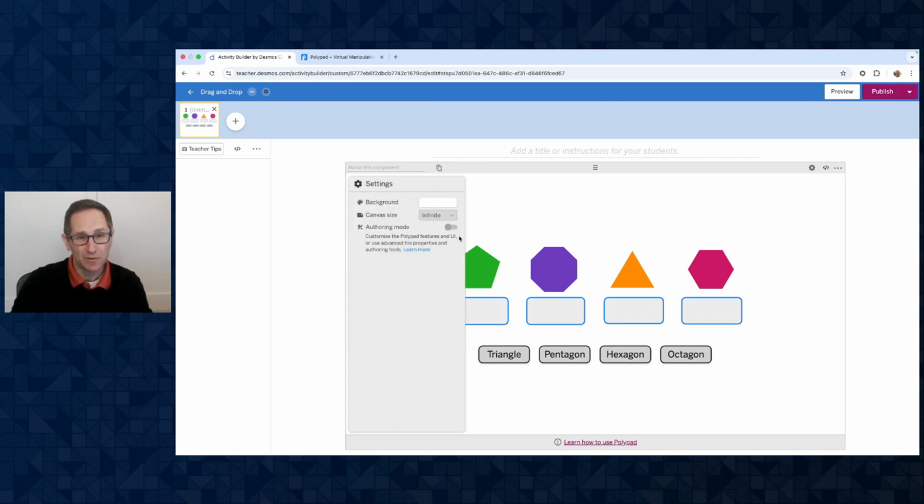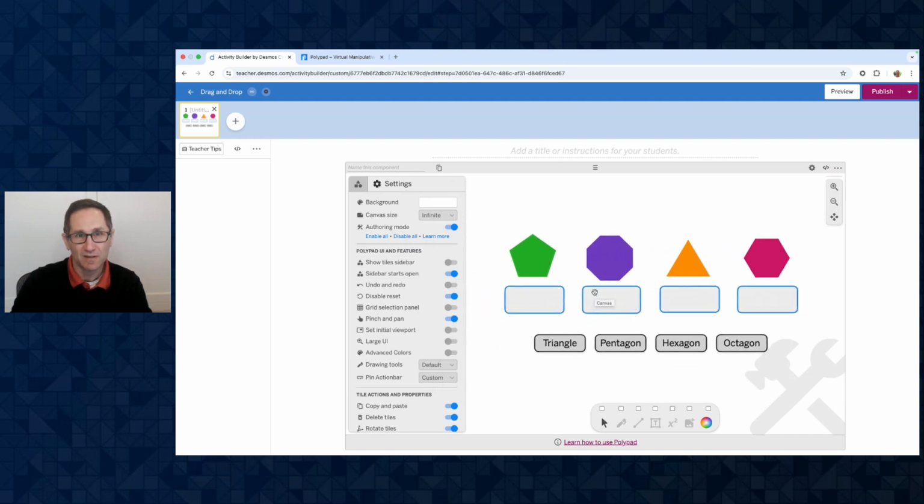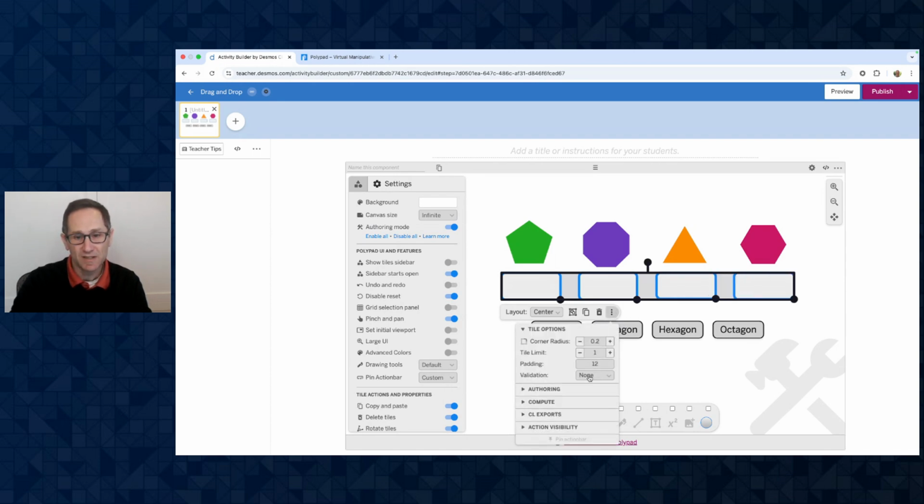As we've talked about, I'm going to use Command-Shift-A to go inside of authoring mode. For authoring, I'm going to turn on pinch and pan so I can pan around the canvas and zoom in and out as needed. And the first thing that I need to do is, on each of the drop zones, turn on validation. So I'm going to hold down Shift to select all 4 of the drop zones. And you can see in the tile options section, one of the options is validation. We have compare for numerical value, cover if you're doing like a tangram activity, and match, which is going to check to see if the right tile is in the drop zone.